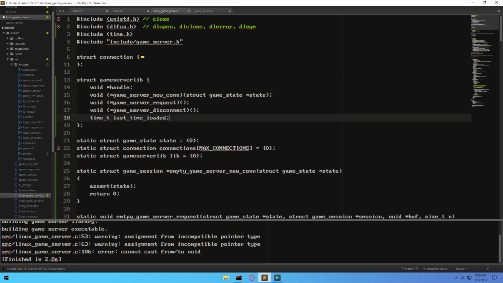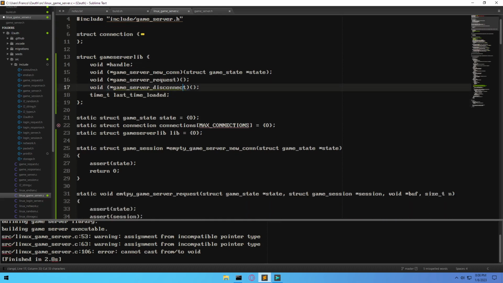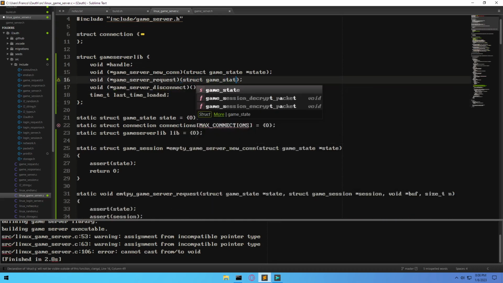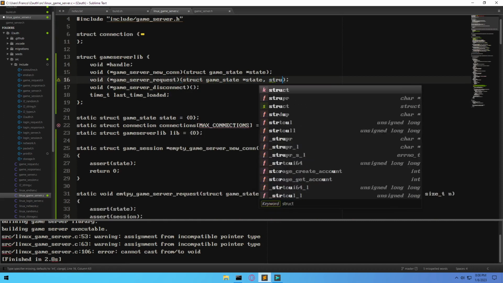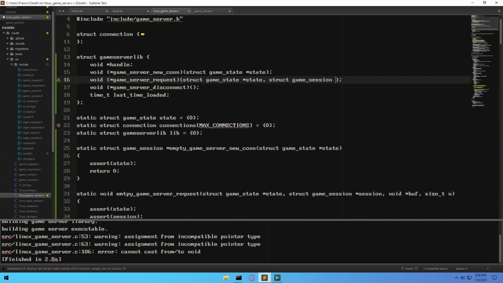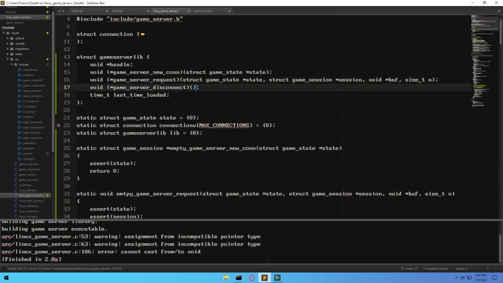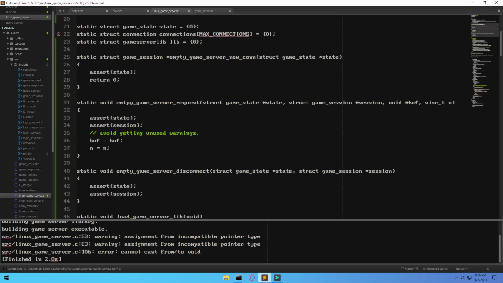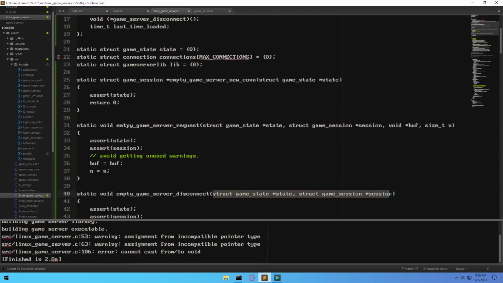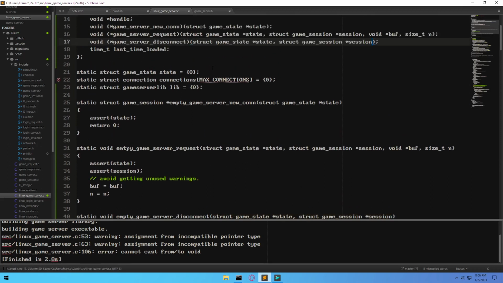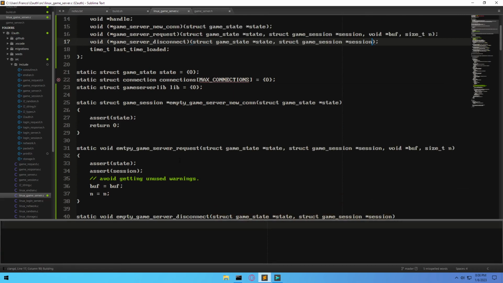I'm gonna put this here. There we go. And then struct game state, struct game session, void buffer and size tn. And finally, for the disconnect, I just need to send the state and the session. Now, hopefully this should work.